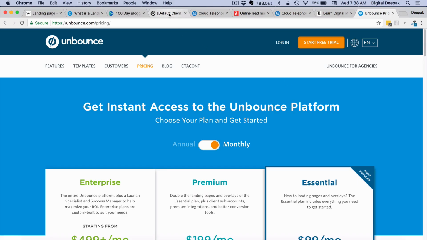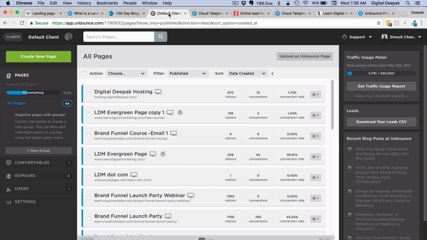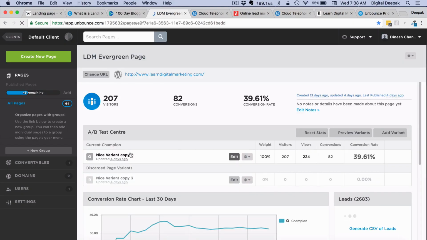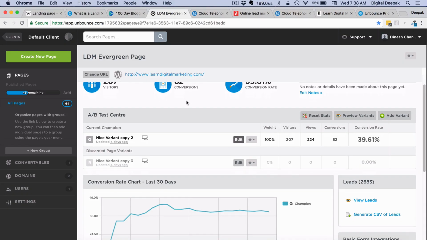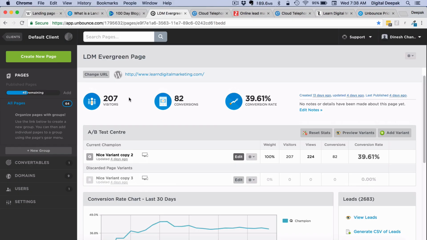So I will show you inside my Unbounce account. So this is inside my Unbounce account, and here you can see LDM Evergreen page is the landing page of Learn Digital Marketing. So here I reset the stats recently. So since yesterday I have got 82 conversions from the traffic, and you can see 207 visitors and 82 conversions. The total conversion rate is 39.61%.